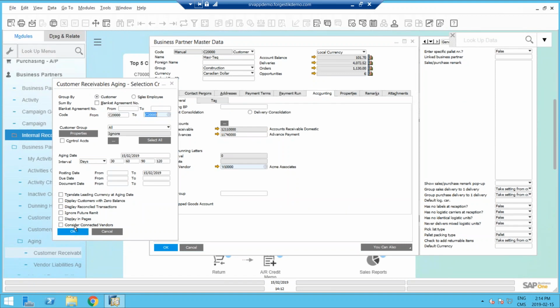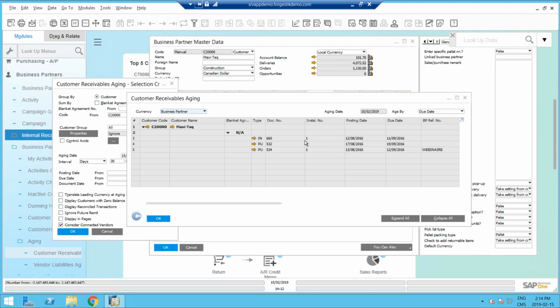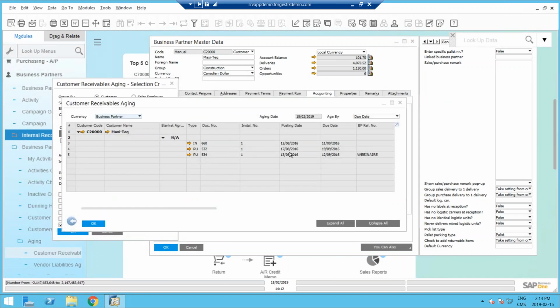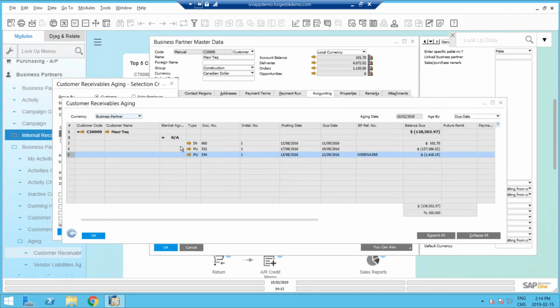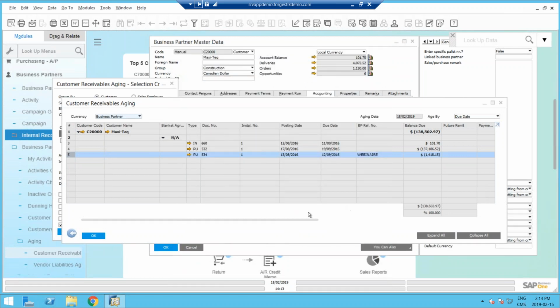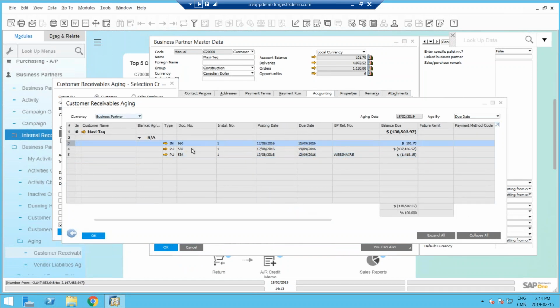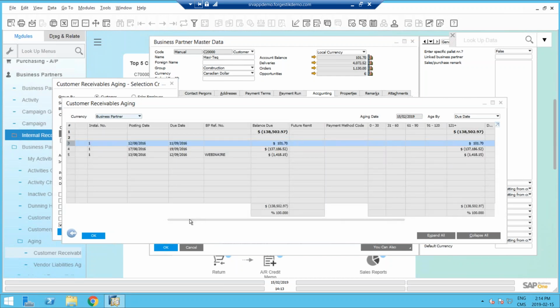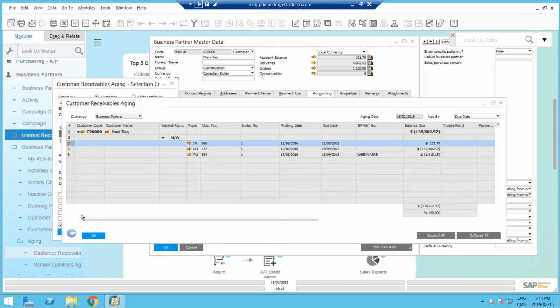But if we want to specify that we want to consider the connected vendor, then we will see two more AP invoices here and here, which are the two invoices of the vendor V1000, which is Acme. So from here, we can do a reconciliation between the AR and the AP. So it can be a great tool. I think it happens sometimes to have a customer that is also a vendor.